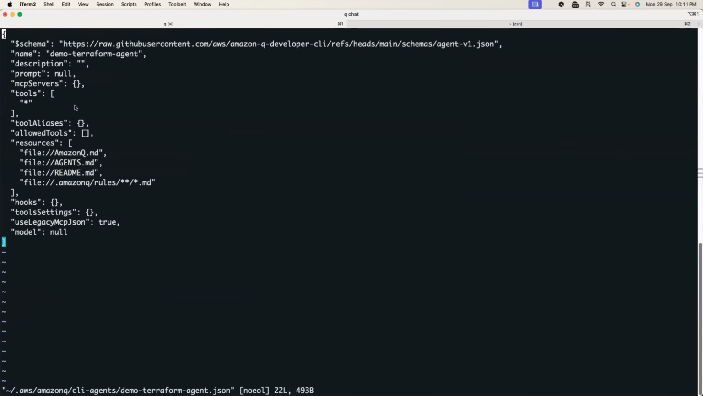So this is the default configuration. These are the agent resources: Amazon Q.md, agents.md, readme.md, and also the rules.md file. For example, using this file here or within this location, I can create an MD file and define compliance for the agent. For example, the agent should not access particular directories in my system, or maybe I restrict the agent to certain commands. I can do all of that within the MD files in the rules directory.